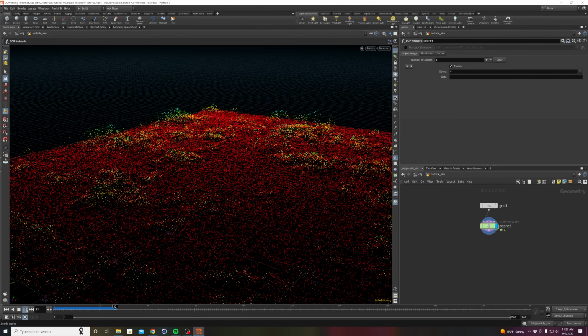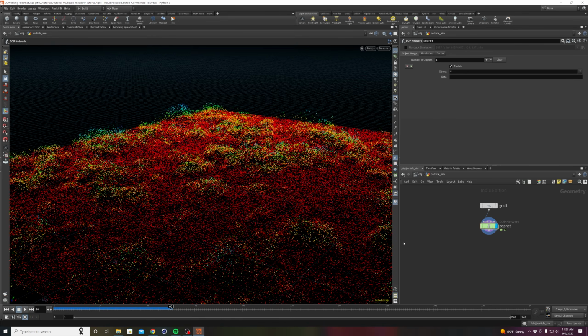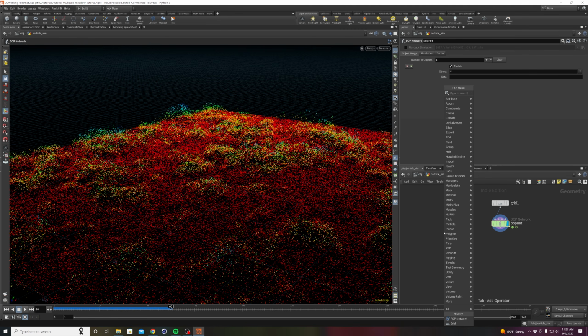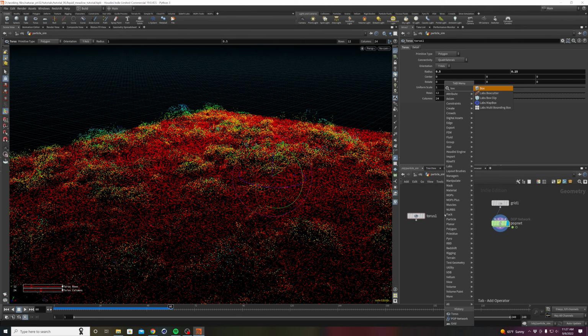Okay, cool. So we've got our particles. Now let's put some things onto it. Let's just make sure it's working right. So I'm going to put a torus down, and let's also put down a box.